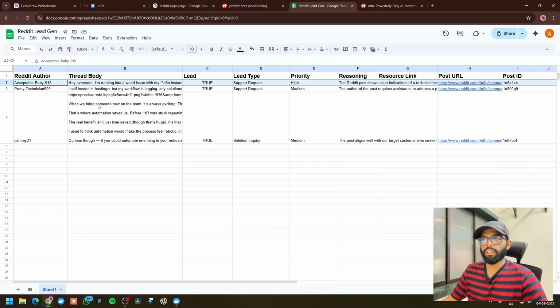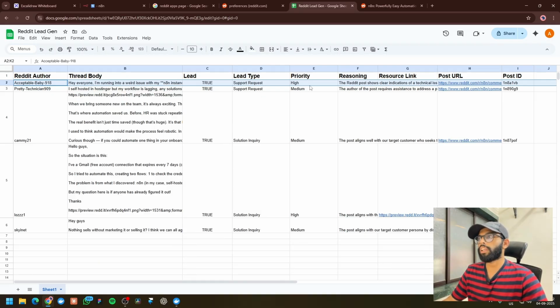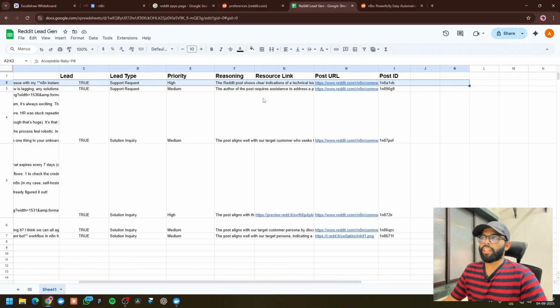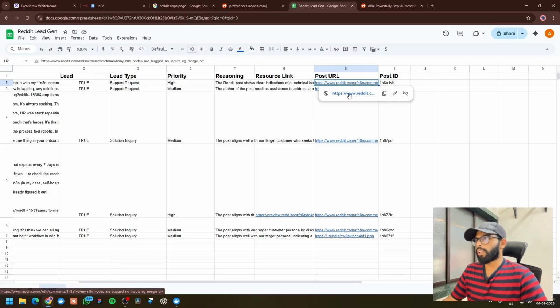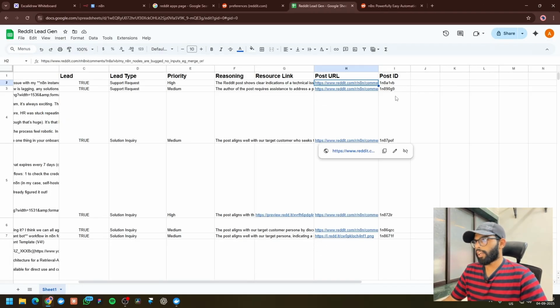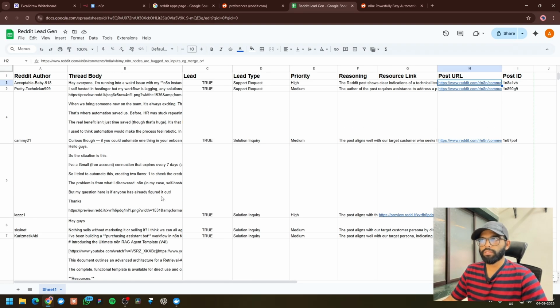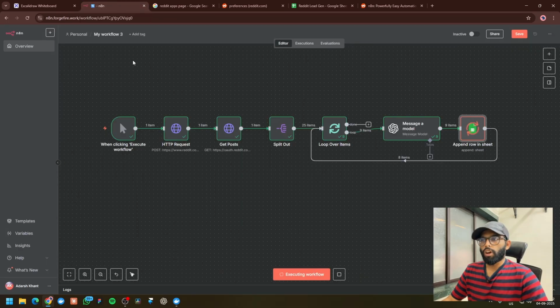Third item is also done, and it's telling us if it's a lead type or not. It's telling us true. It's giving us a lead type. It's a support request. It's a solution inquiry. It's giving us the priority. It's giving us the reasoning why the model thought it's a lead or not. It's giving us the post URL. So if you click on this, it'll directly take you to this post, and it is giving us this unique post ID as well. Perfect. So our workflow is successfully working as intended.